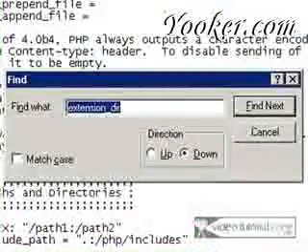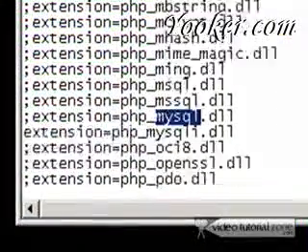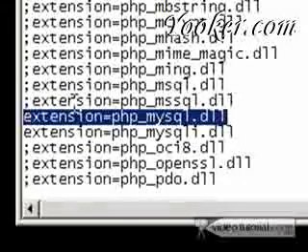Now we're going to search for MySQL. Okay, here we go. We're looking at these two lines right here, mysql.dll and php_mysqli.dll. We want to make sure that both of these are uncommented. There you go.